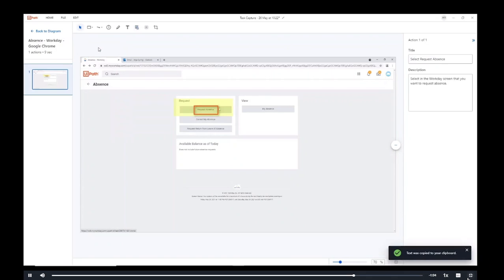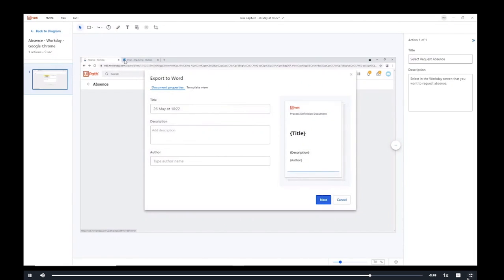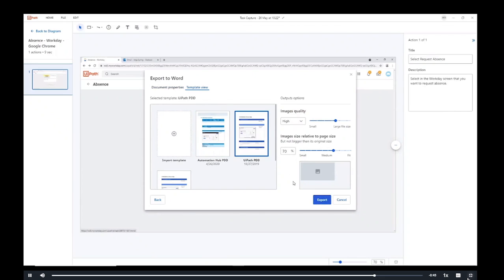Now that we have finished recording the actions, building the structure, and editing the diagram and screenshots, we can save or create an export of our work. To do this, let's navigate to the File menu. Select the first export option, and then let Task Capture create a process design document or PDD of the process in the Word format.